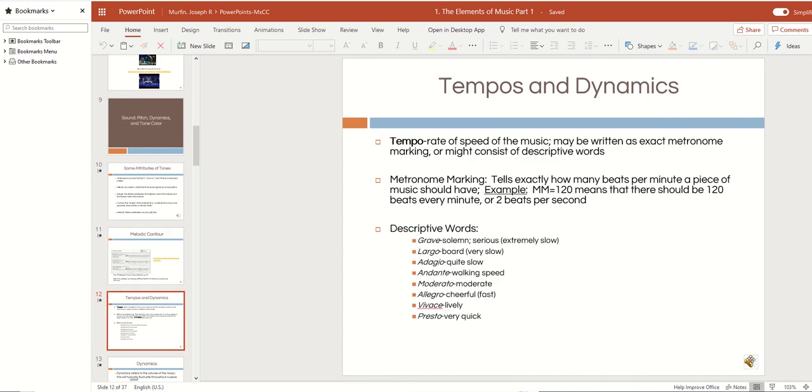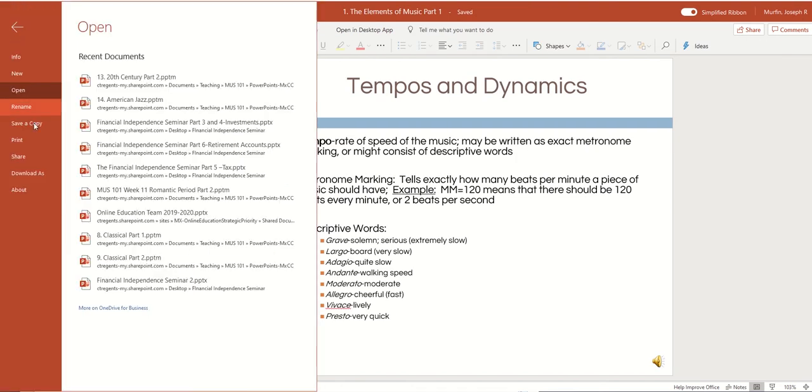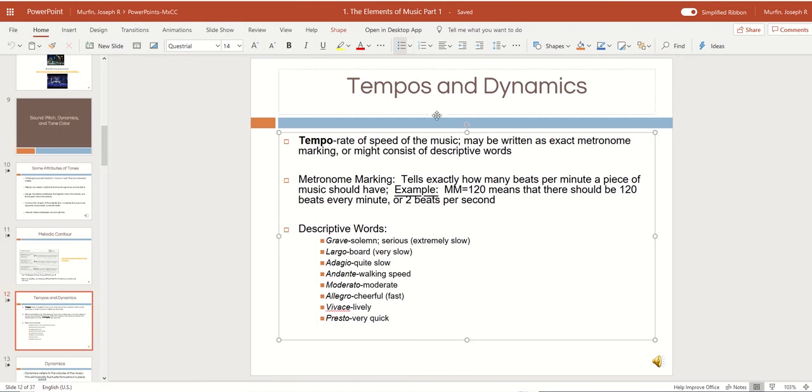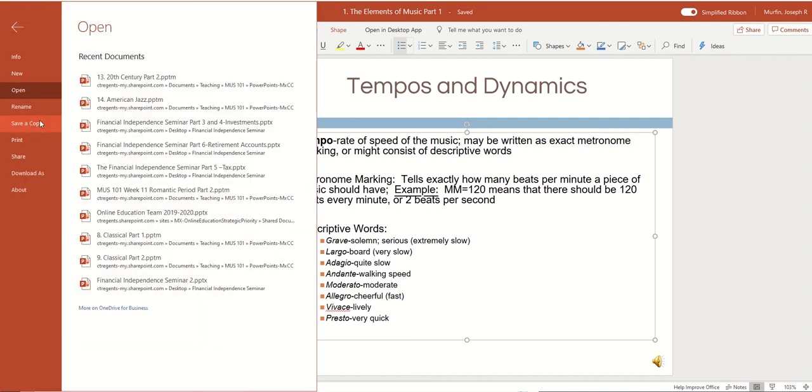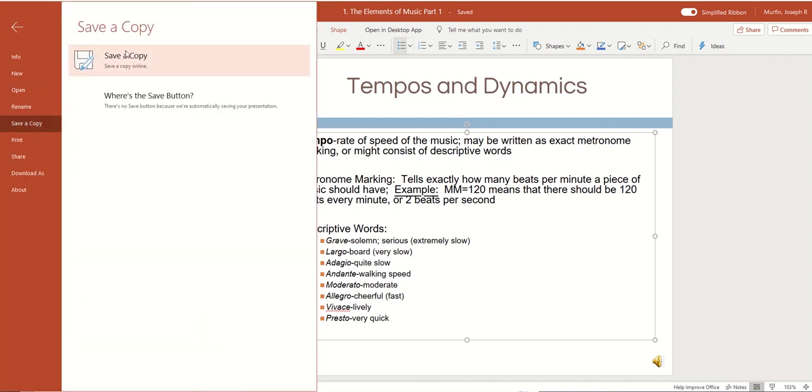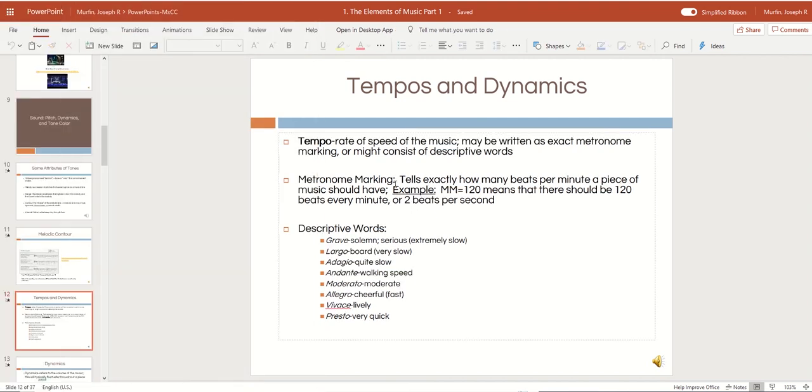Now, if you do have trouble getting the audio to play, the best thing to do will probably be to just go over here and save a copy, and you can download this as a PowerPoint file. If you download it, it will play instantaneously on your computer. You won't have to worry about the lag from the internet or anything like that. So if you do have trouble getting the audio to play on the computer, just go to File, save a copy, and then that'll allow you to download it. If that doesn't do it for you, you can also go to Download As and download it as a PowerPoint file. If you don't have PowerPoint on your computer, you can download it for free as an MXCC student. You can check with the IT department if you're not sure how to do that.